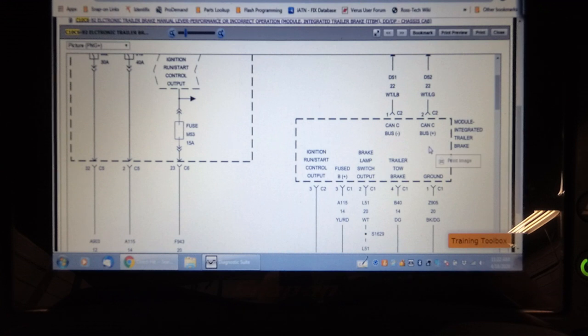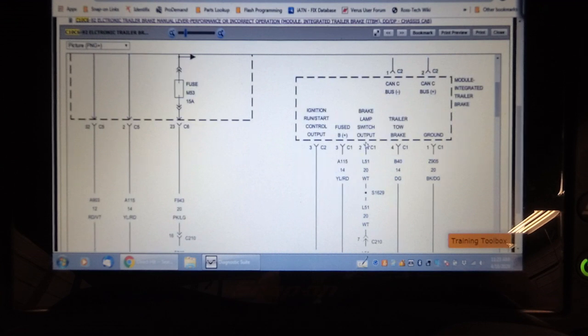I looked at the wiring to it. It's CAN bus to the TIPM and the other controllers, but there is brake switch lamp input, trailer tow, brake, ground, fuse, battery power.